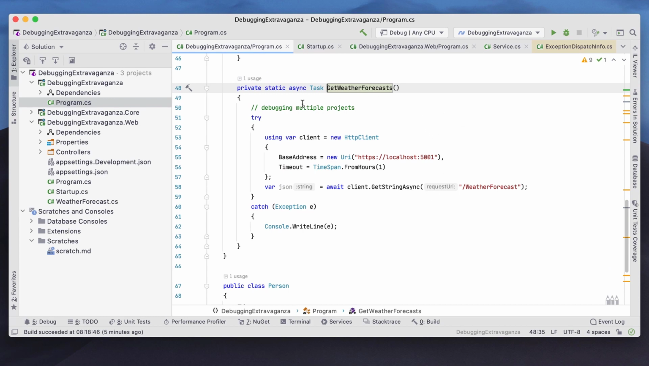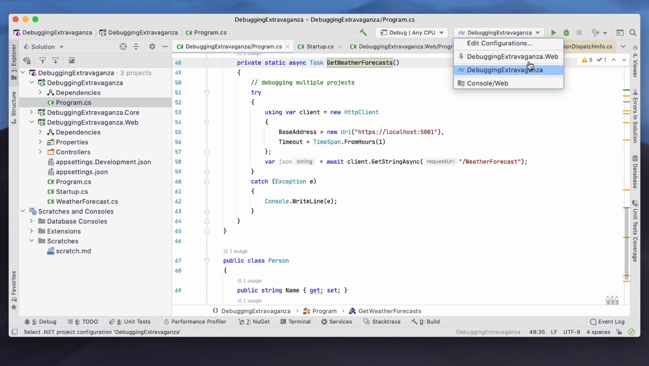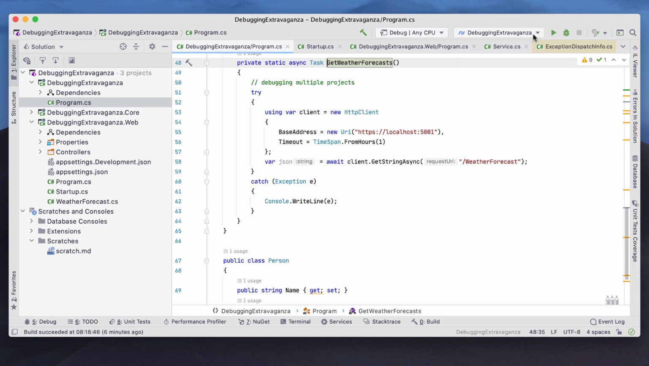So the first thing we're going to notice is that we're creating an HTTP client. The base address is the address of our web API, and we're going to call this weather forecast endpoint. To be able to debug the console and web application at the same time, we need to set up a compound run configuration.